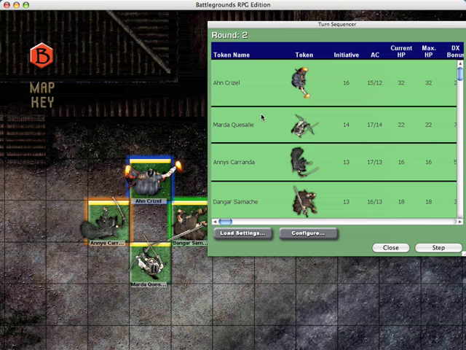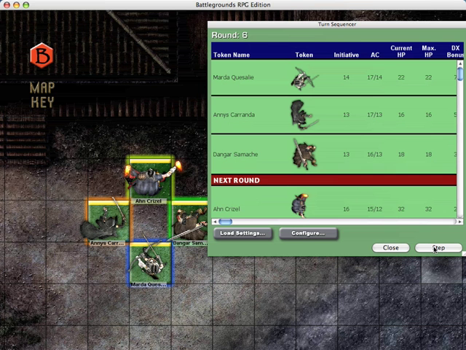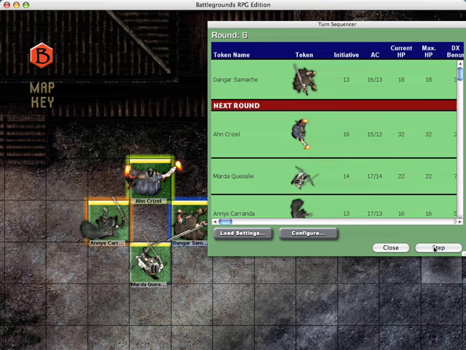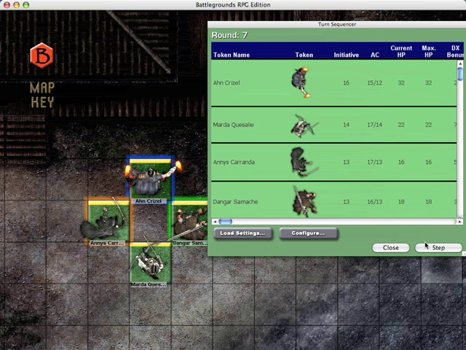A couple of handy shortcuts you should know about is if you click on the round or turn indicator, it becomes editable, and you can type in a new round number. Click it again and it becomes uneditable, and you'll see as we step through the sequence, as soon as the round ends, it's now round 7. The other shortcut is clicking on the round turn label will reset it to round 1.